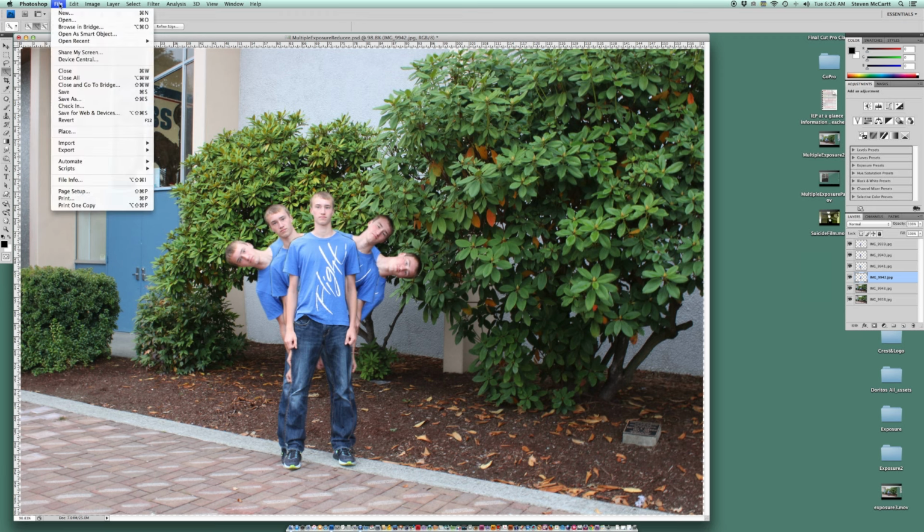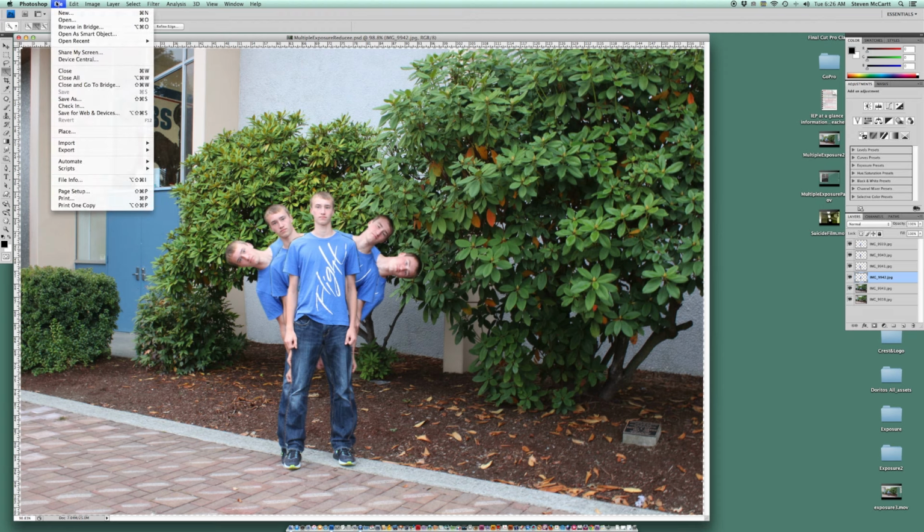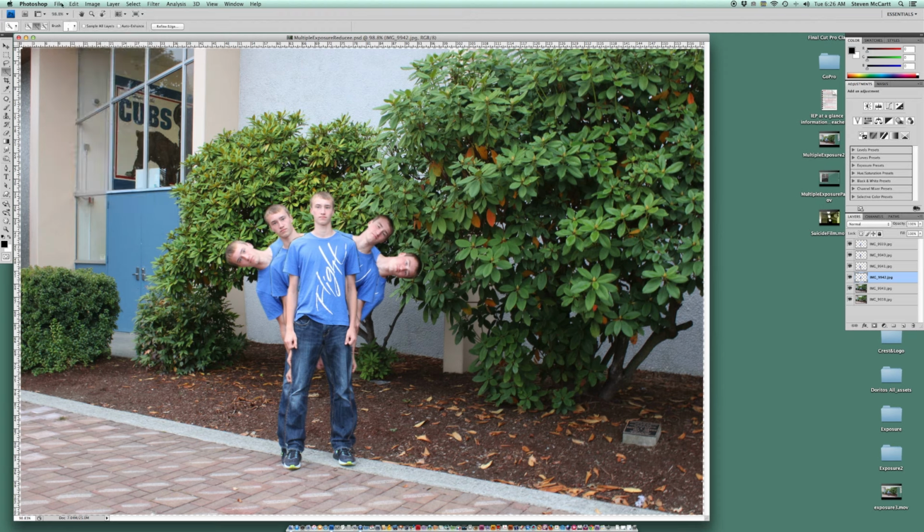And then of course I want to save my work. First, in this class, always save things as a Photoshop document or .psd. Okay, and then after I saved it as a .psd, I'm going to go File, Save As, and then I'm going to change it to a JPEG.